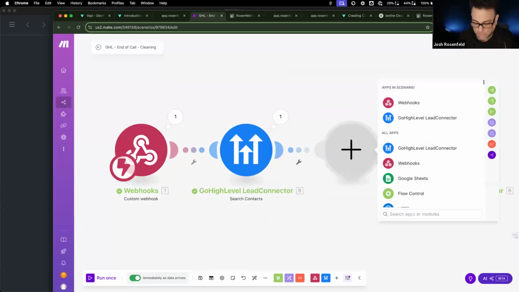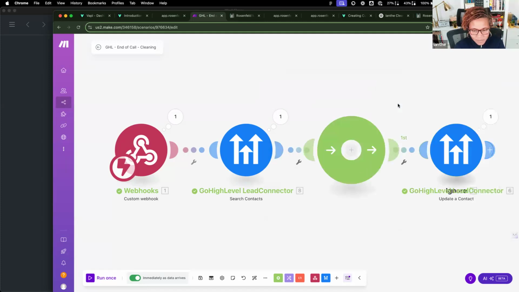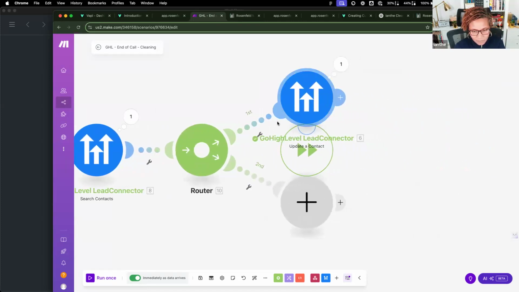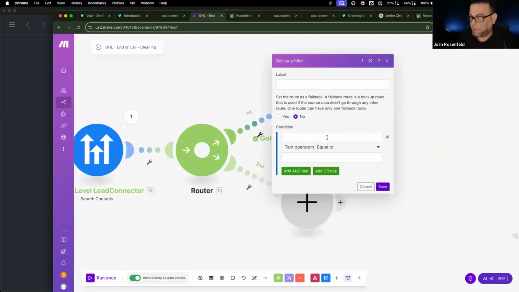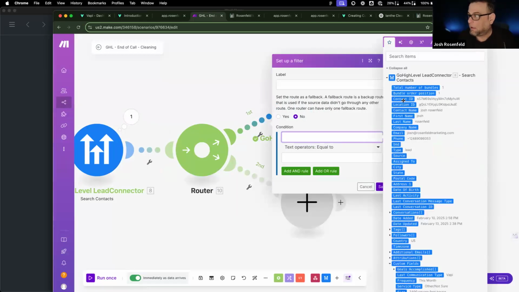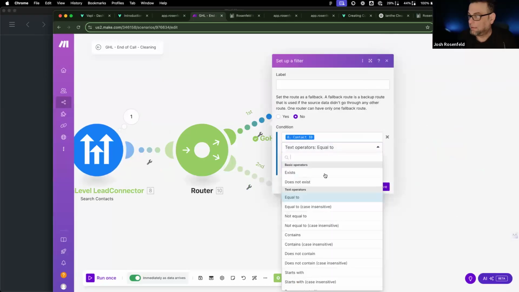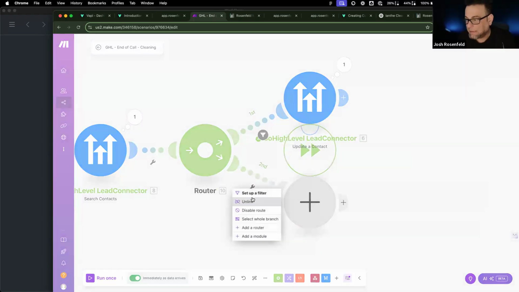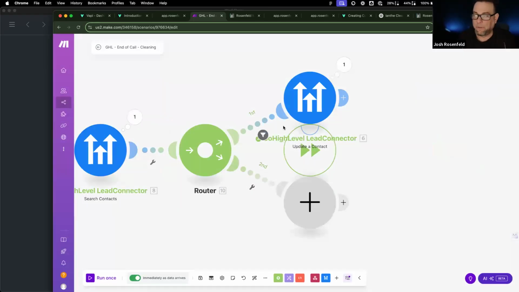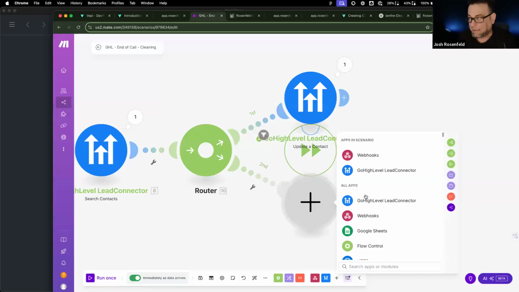So I'm going to add the module and do a router, right? That's what I was thinking from before. So this is update contact, and the filter is going to be if contact ID exists. If it exists, you want to update the contact. If it doesn't exist, well, I'm not going to even do a filter. Anything that doesn't exist is going to make a new contact.